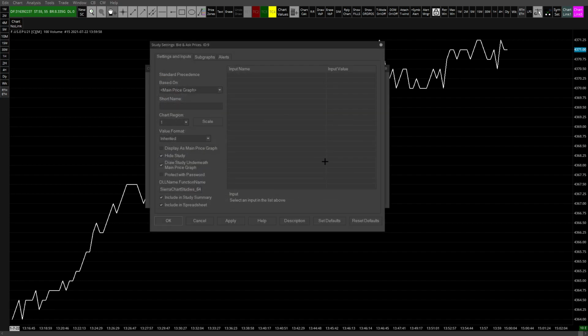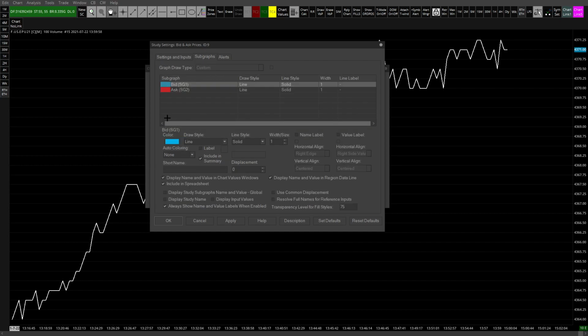And then we go into the settings for it, right? And we make sure it's chart region 1. We're not hiding the study, so we'll unhide it. Then we just go into the subgraphs here, and then your bid line. Make sure it's line solid, maybe 1 wide, something nice and bright, okay?